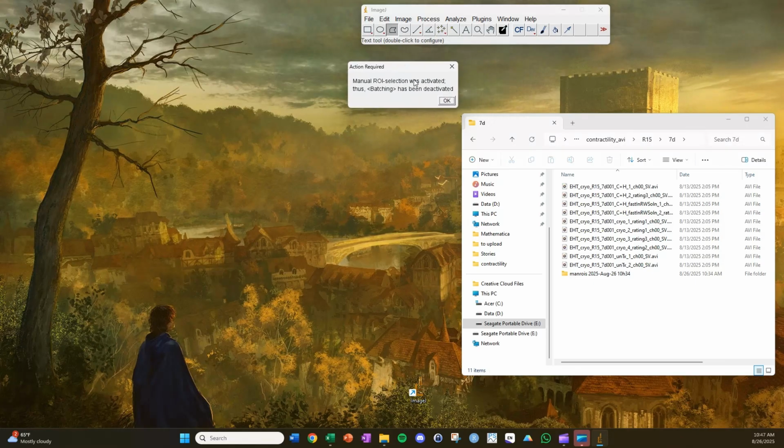This is just a notification that it's not going to use something we didn't do, which was the pre-test automatic ROI selection that it does in, I think, option 1. It doesn't really mean that batching in the sense of analyzing these videos has been deactivated. It just means that using a pre-test folder, which doesn't even exist, has been deactivated. So don't worry about this.